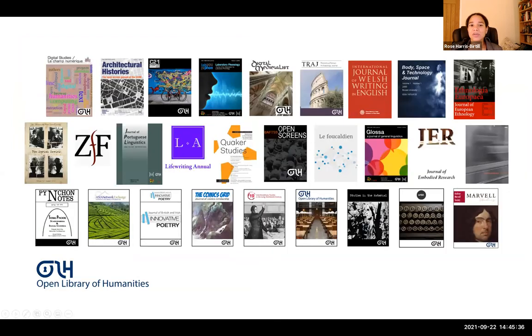So let's have a look at humanities research in the OLH. Well, the OLH journals span the humanities, covering subjects as diverse as literature, architecture, history, ethnology, archaeology, linguistics, comics, films, poetry, and theatre. Now, Glossa, which is a journal of general linguistics, is our largest journal, and that published 132 articles in 2020, or roughly 2 to 3 articles a week.